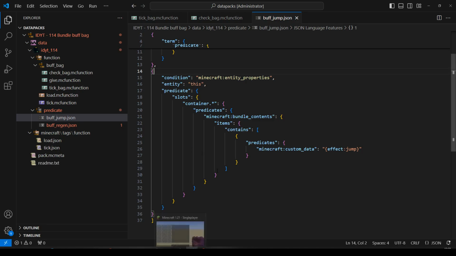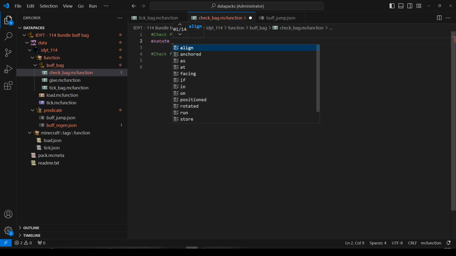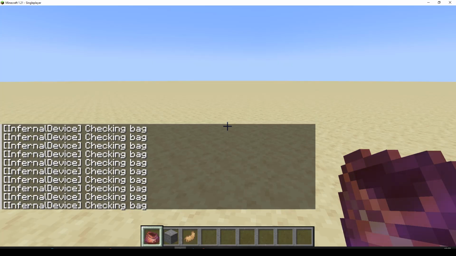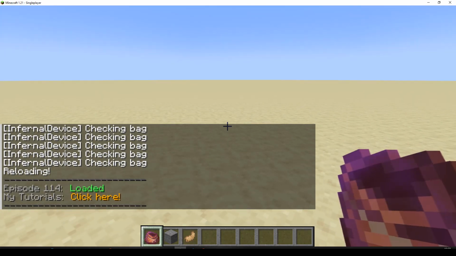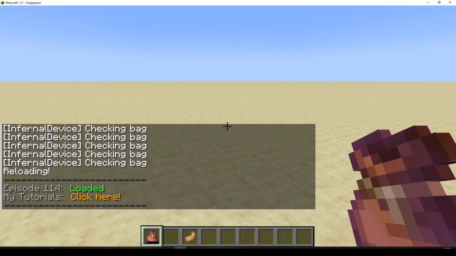I think it's probably best to do a test. So let's go to check bag, and let's make a little test here. So let's do execute if predicate buff jump run say woo. There we go. Let's go back, reload, nothing happening. Let's get out. How do we put them in there? Like that. And we've clearly made a mistake.